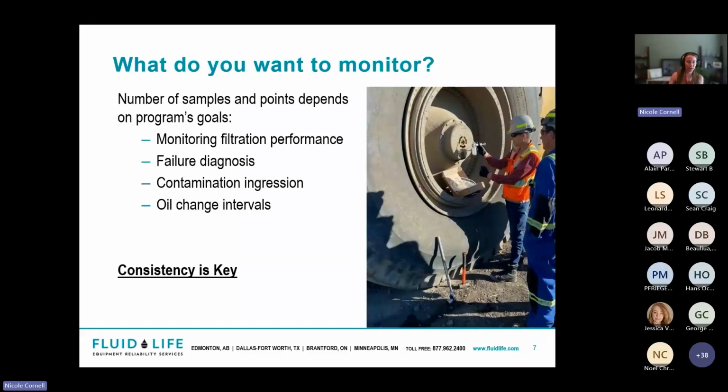So also ask yourself, what specifically do you want to monitor? Is it the overall system performance? Is it the condition of the filters? Is it pump wear or efficiency? Maybe it's the state of the bearings. So the more specific your focus, the more targeted your sampling strategy should be.